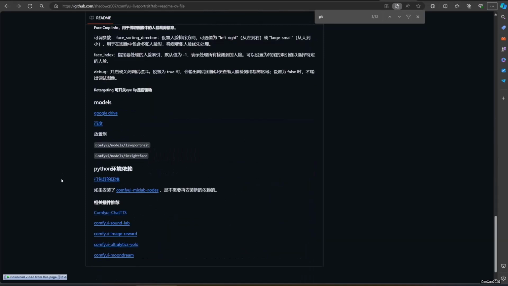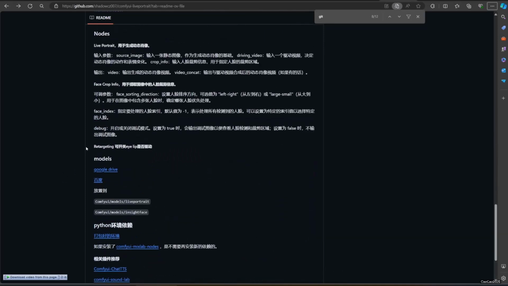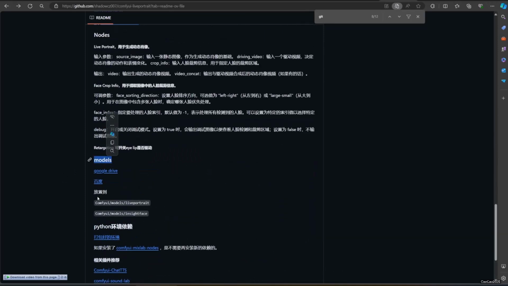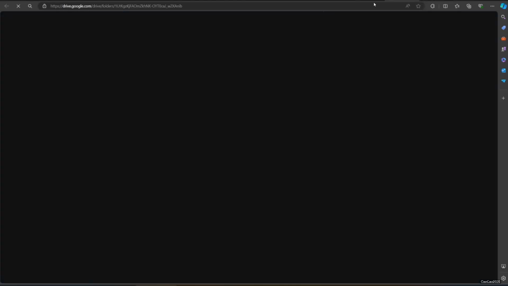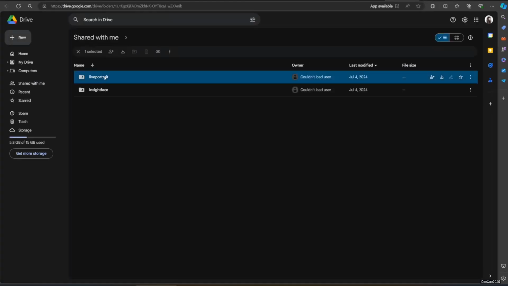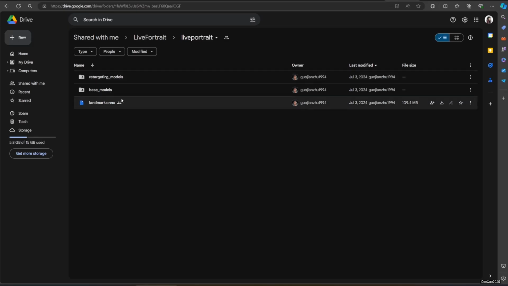I also remind you to download the model. Link on the model is put on the description. Remember that you need to put the model in ComfyUI/models/live portrait. Just download the folder from Google Drive as is. Don't change the structure. If you already have a model by using other nodes, I suggest to let it be because it used different structure.